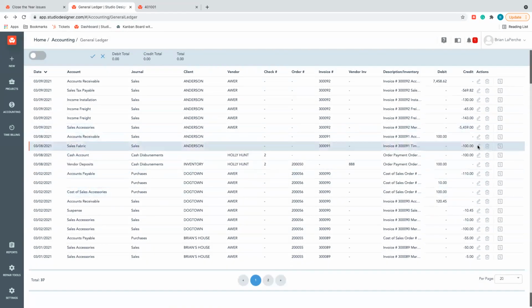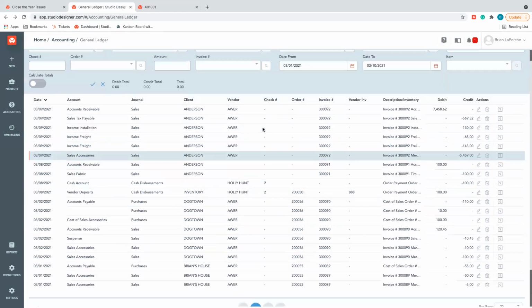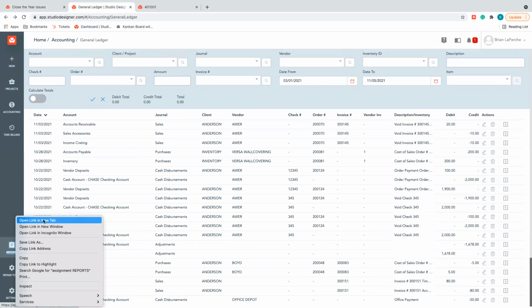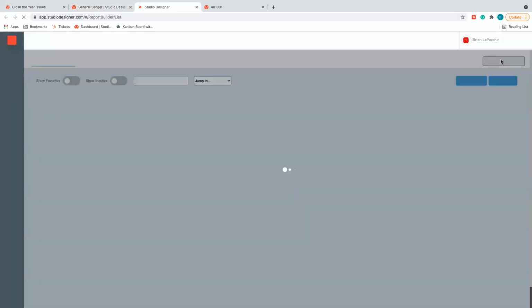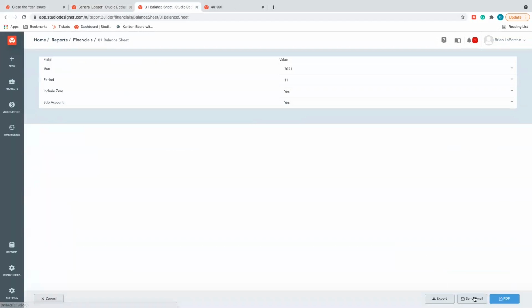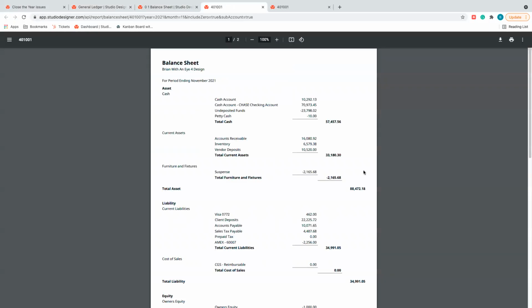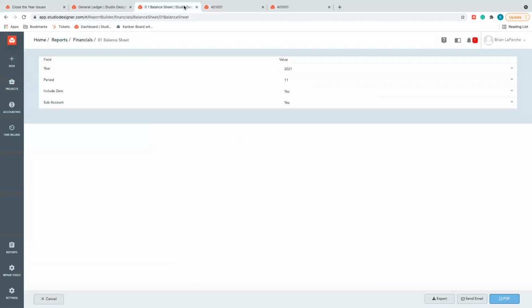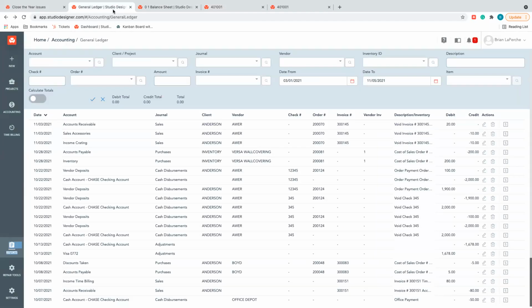Cool. So users aren't allowed to do that. I just broke it so that we could figure out how it was broken. Say this user wrote in and said, hey, my accounts are out of balance. And if we look at a balance sheet report, it isn't. 88,472 is not equal to 87,365. You could help out accounting by figuring out what month it goes out of balance.